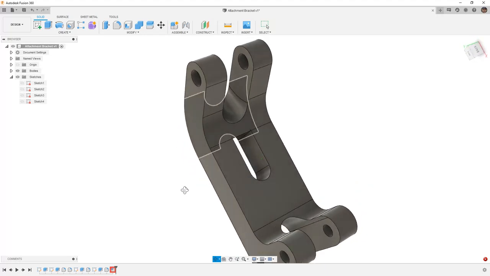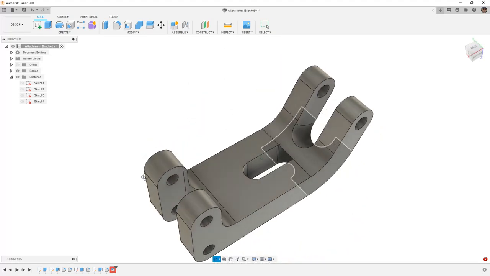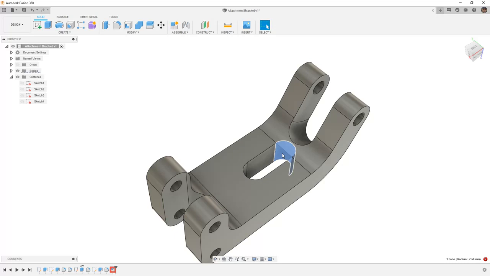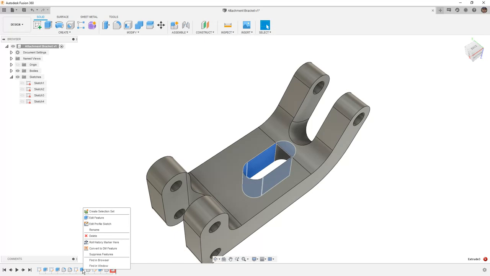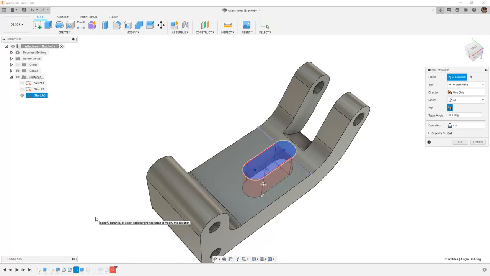First, let's rotate the model around and inspect it. One thing I notice is that the extrude here no longer cuts all the way through this geometry. When I select a face that belongs to that feature, inside of our timeline it gets highlighted. So let's go ahead and modify this feature by right-clicking and editing the feature.